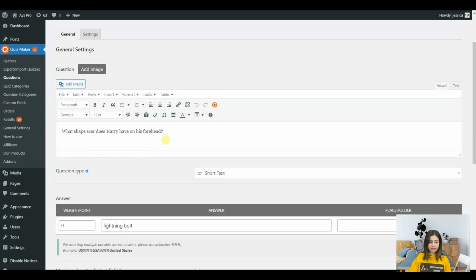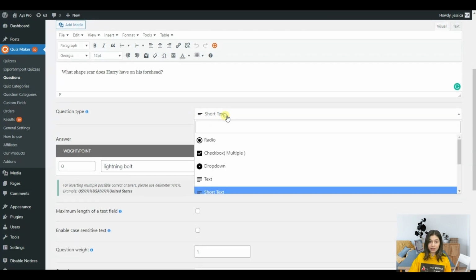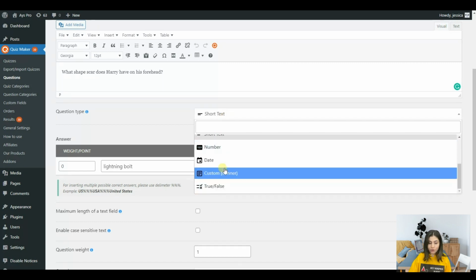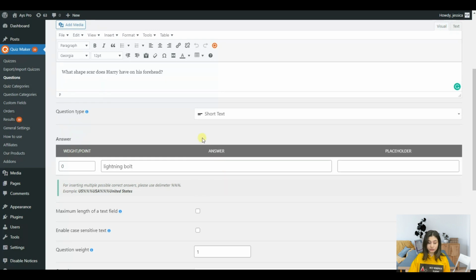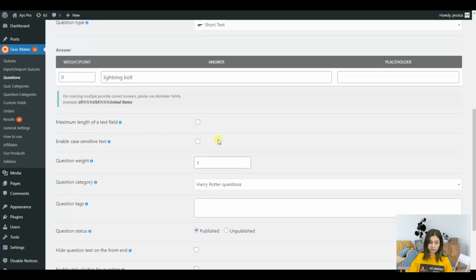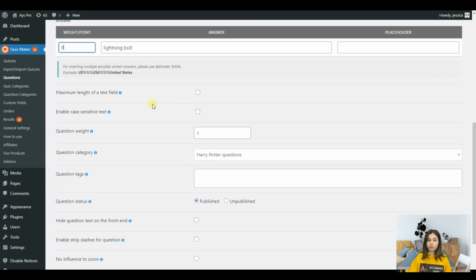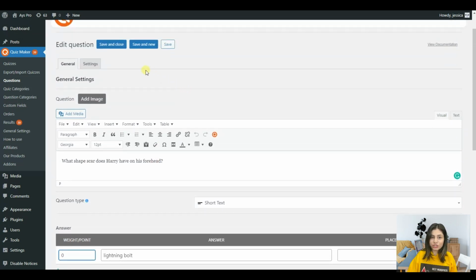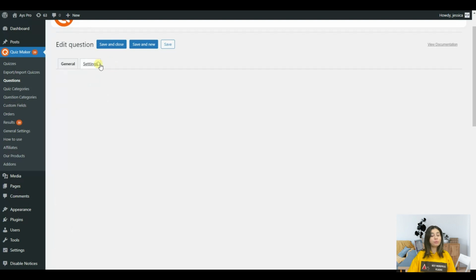Here we can see that in the questions section, I have written the question, and then for choosing the question type, here we have the following options: radio, checkbox, drop down, text, etc. But for this question, I've chosen the short text, where our users will need to give their own answers. Here we can also add weight and points for the question, and after passing the quiz, the users will receive their score.